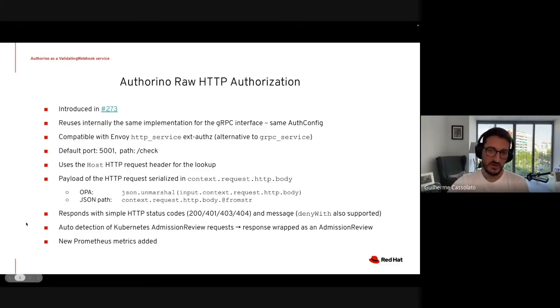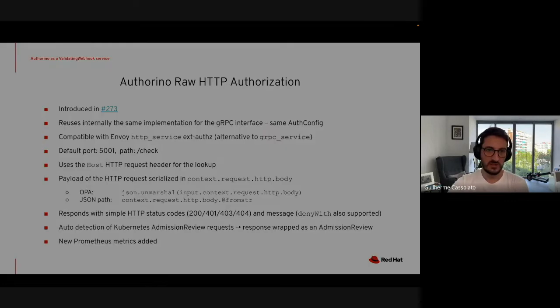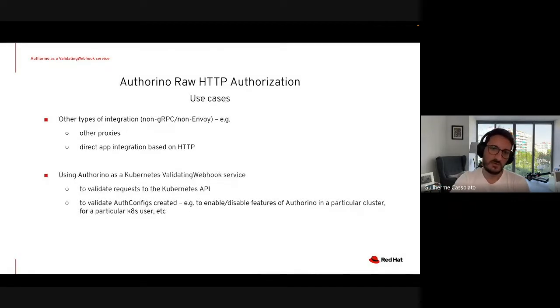Another characteristic of this new interface, and probably the most important one for this demo, is that it auto-detects the payload, whether it is formatted as a Kubernetes admission review resource, in which case it will also wrap the response as an admission review resource in Kubernetes. And that basically enables one of the use cases, which is the use case we'll be demonstrating, which is using Authorino as a validating webhook service.